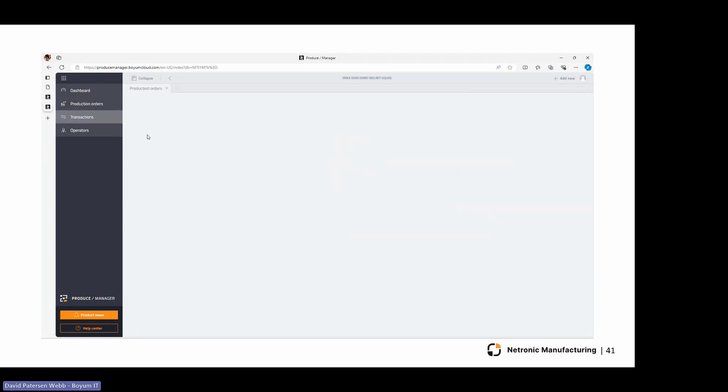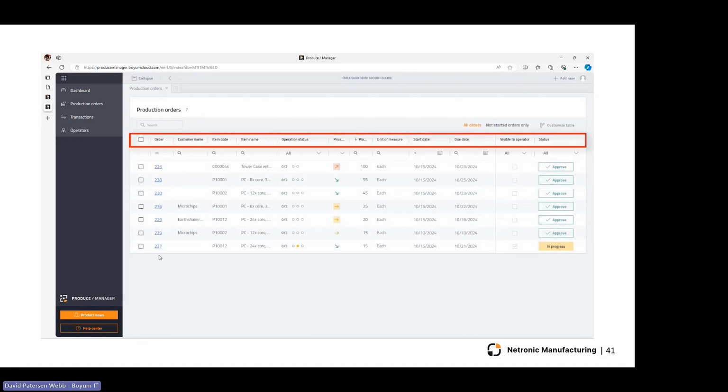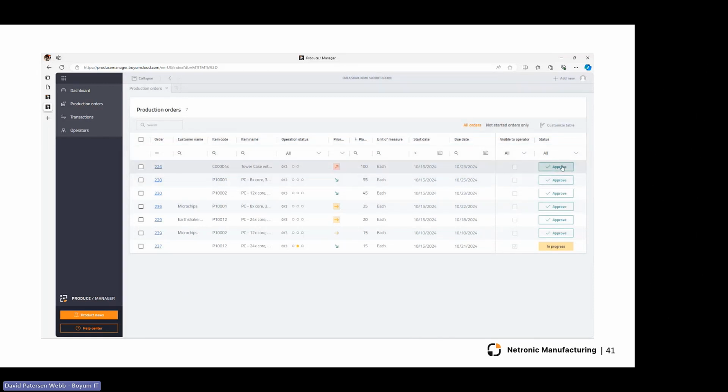In the next view, we look at the list of production orders sorted by order number. The view includes customer name if relevant, item code and name, operation status, priority. If highlighted by a solid background, it indicates that it has been manually set. Units of measure, start and due dates, visibility, and release to shop floor status.